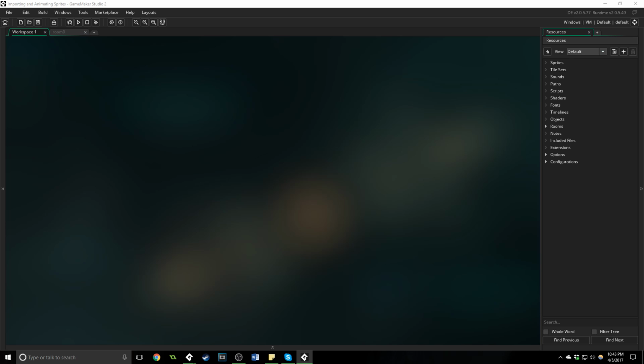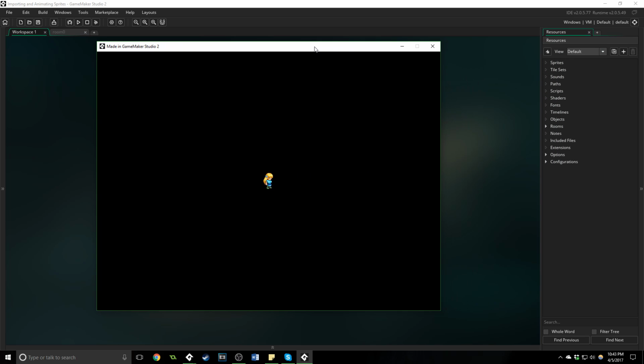I'm going to be showing you how to import and animate sprites in GameMaker Studio 2. The final project is going to look just like this. We're going to have Sarah, who is fully animated when she moves around, and when she stops moving, she'll stop animating, and when she runs, her animation will speed up according to how fast she is going.